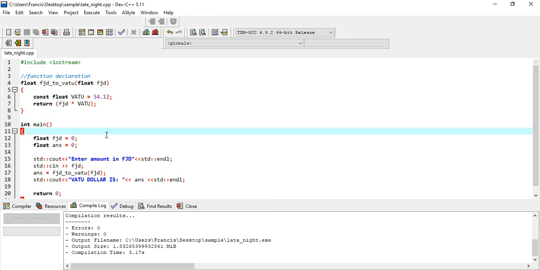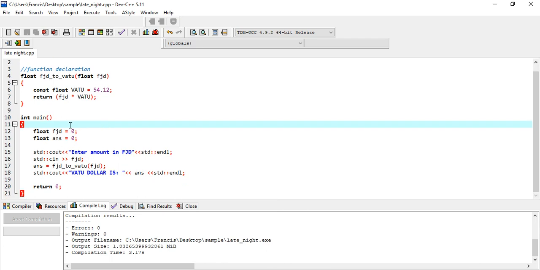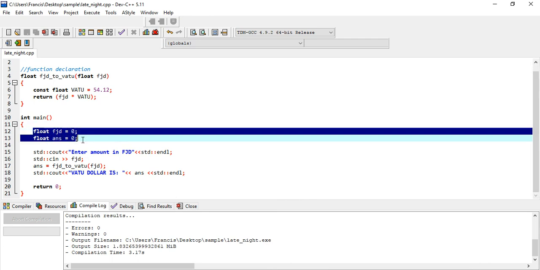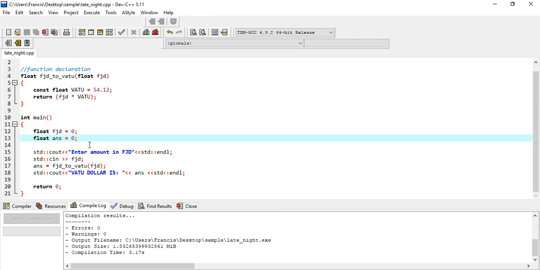I will explain it step by step. Let's start from the main part of the program. Alright, I have two variables declared here, float FJD equals 0 and float answer equals 0. So now first step is we ask the user to enter the amount in FJD. That is the main purpose of this program, to convert from Fijian dollars to Watu. Alright, and you can do this vice versa as well. But in this program we are just focusing on Fijian dollars conversion to Watu.